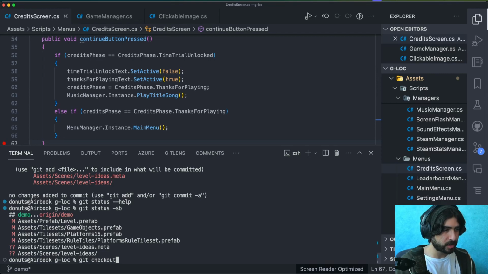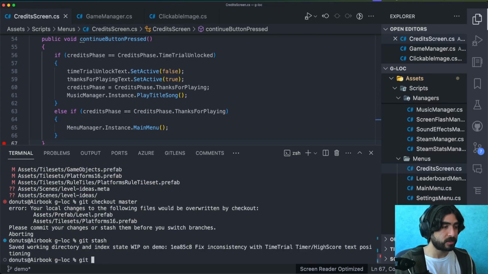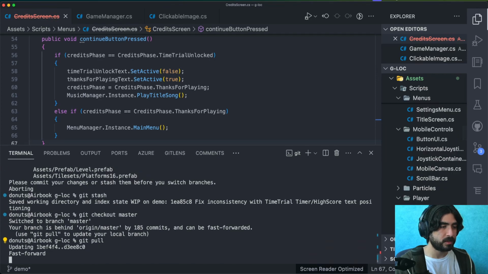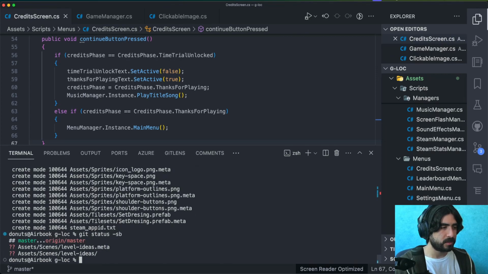So git checkout master, git pull. No, we stash first, then we check out master, then we pull, then we stash pop, but I'm going to save that for a second. Git status. Okay, so I just have, oh right, I created a level ideas scene that I will be working off of from here on out, but oh man.